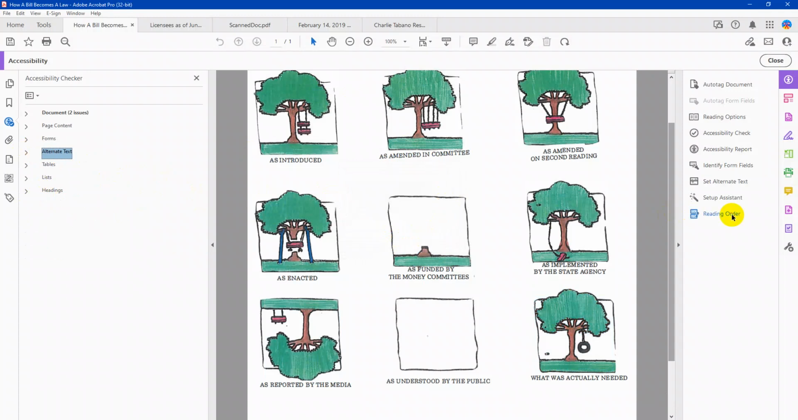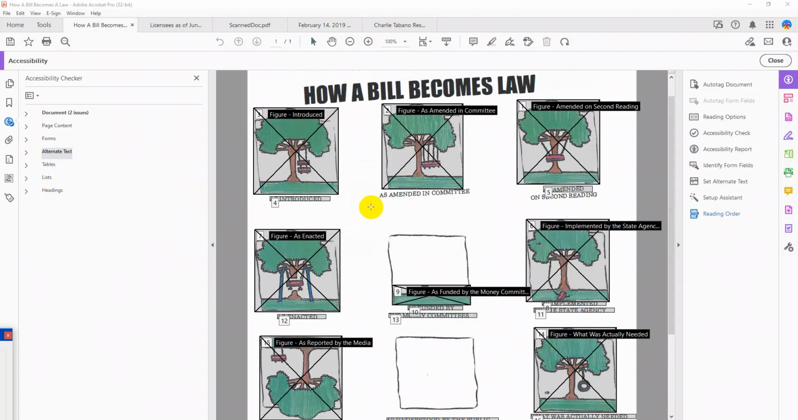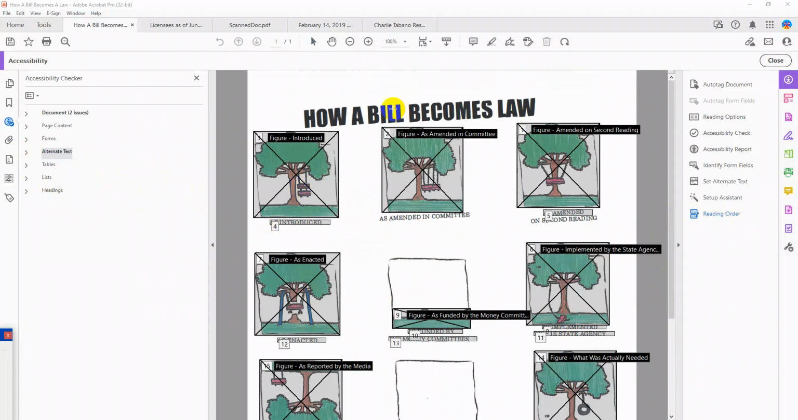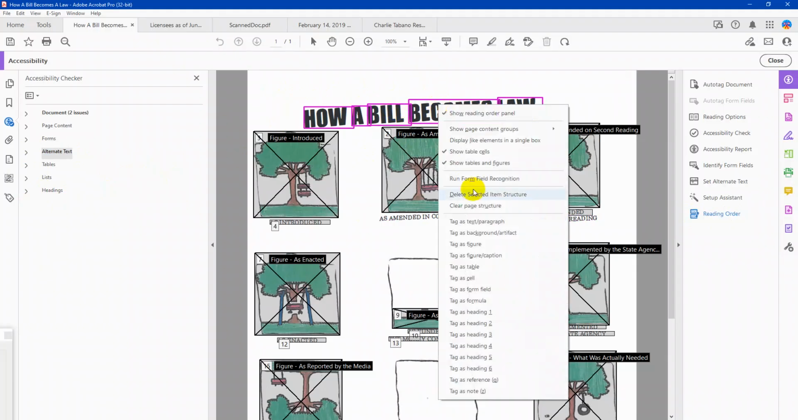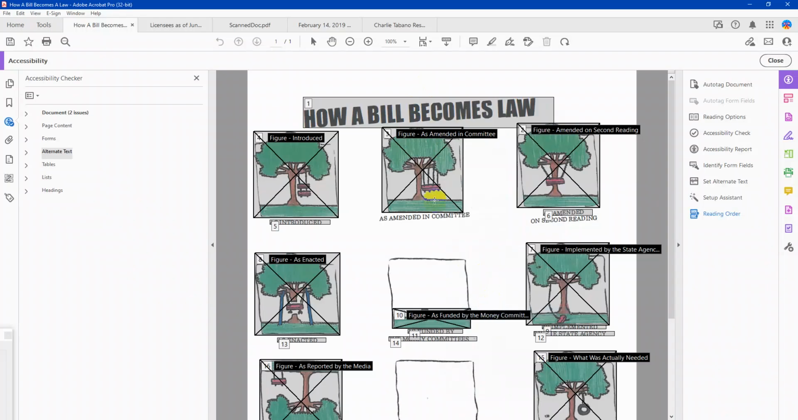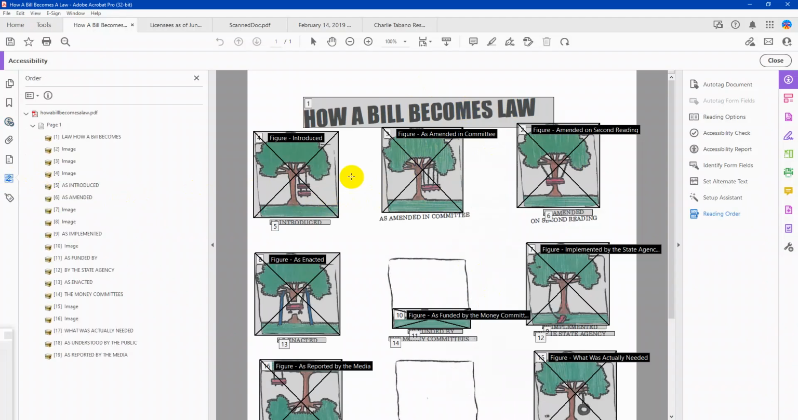Now I want to open back up my reading order, because as you can see, our reading order is still a little bit wonky. And we also don't have a heading 1 on this first page. So what I'm going to want to do is grab this image, and then I'm going to right click, and we'll just choose tag as heading 1. Next, I'm going to use my order panel to change the order of which my words and pictures are structured.